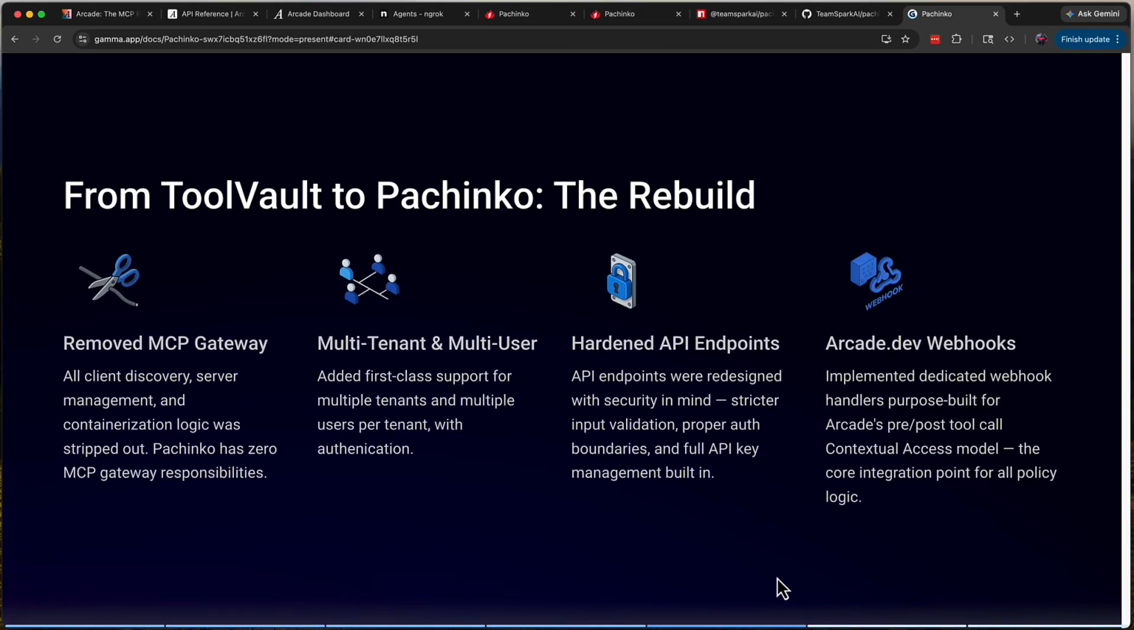So what we did was we cloned the repo and just ripped out all the MCP gateway code, which was probably 2/3 of the code in the product. So all the client discovery, server management, containerization, all that stuff is just completely gone. So it doesn't know anything about clients or servers or MCP really at all anymore. Because we're going to expose this new product, Pachinko, to the public internet so that we can call those webhooks and also potentially administer it from the public internet, we needed to make it multi-tenant and multi-user with authentication. So that was a little bit of a project to get that working, but that's now done.